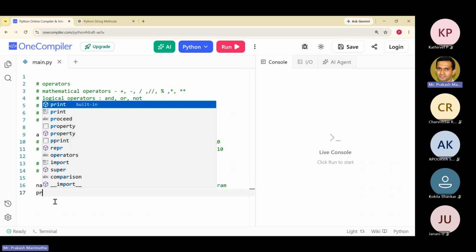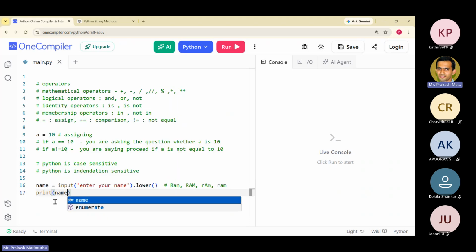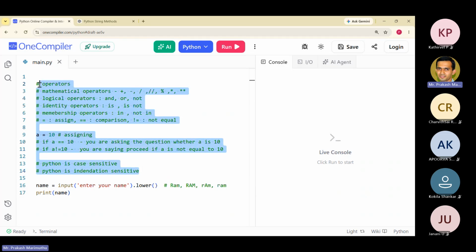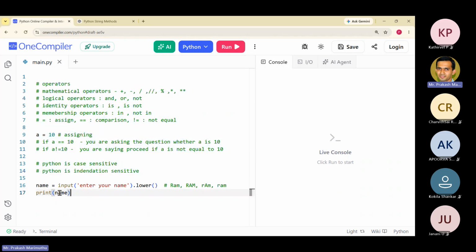Let us print that name. These are all comments. Now print the name I'm giving. I'm saying run. It is asking for the name. So I will say capital KRISHNA. Now if I give enter, you see it is all made lowercase. However you enter, it will make it lower.